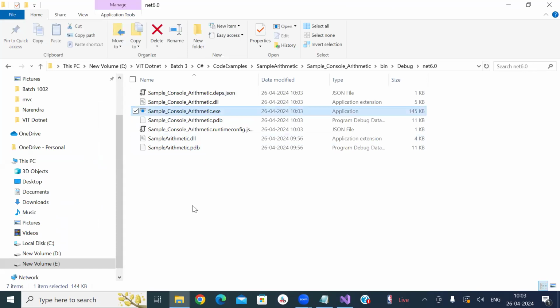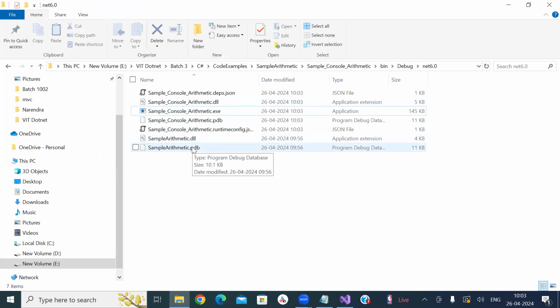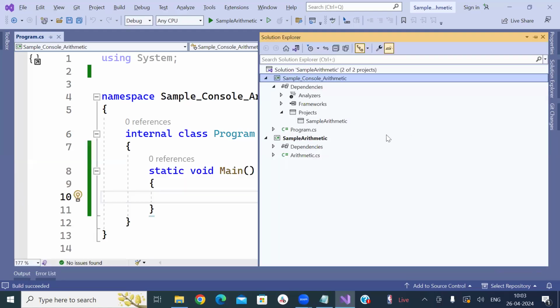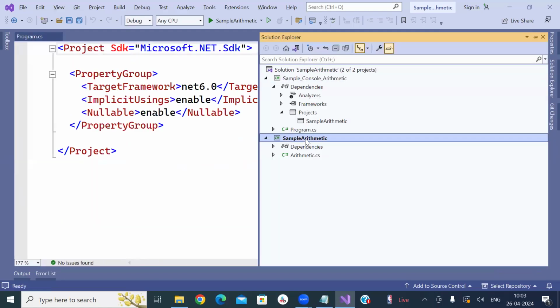You got an executable file? Yes, sir. On top of that, the project you referred, the DLL, that also got built. Or you got my point? That also got downloaded. So the purpose of EXE and DLL is this: when you are trying to write all the business logic here, this is for the front-end application.